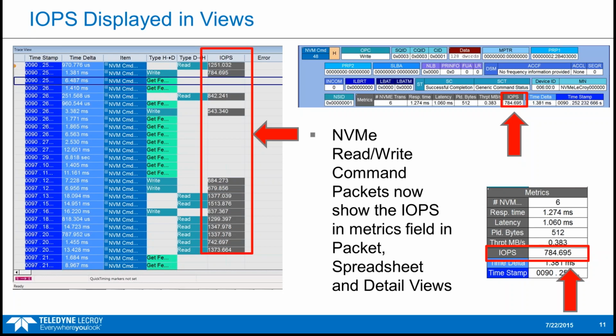We also have in our standard CATC view, you can see that in our metrics field, we can expand that, and it also shows, in addition to throughput, latency, and response time, the IOPS performance metric. So once again, we've added IOPS to multiple places in our analysis views.